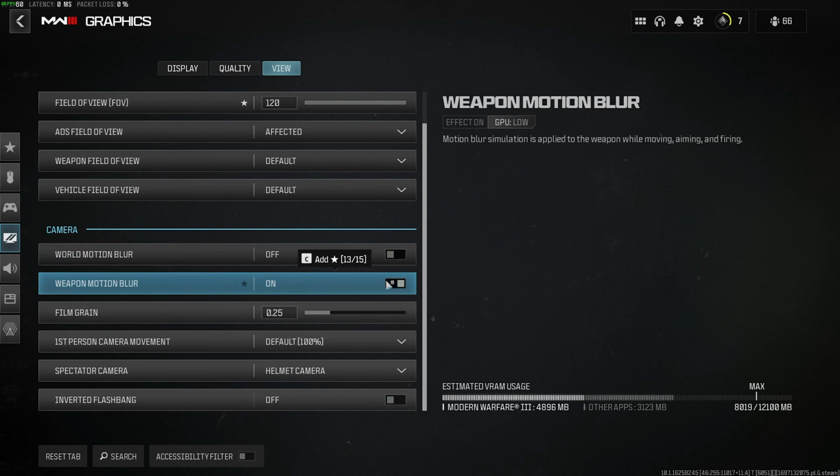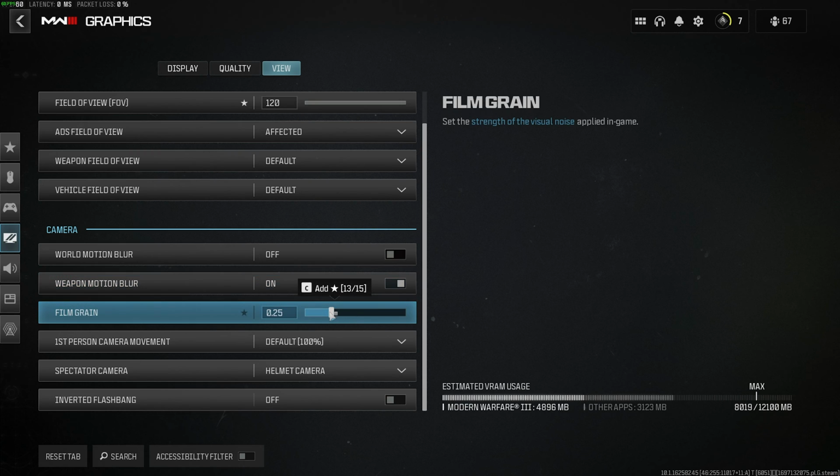Weapon Motion Blur has to do with your weapon blurring when you're moving around, sprinting, etc. It's usually much less noticeable and shouldn't really cost you FPS-wise, but it does make the game look quite a bit better. You can leave this on or off, it's your preference. Film Grain, I'd absolutely recommend turning off for the best possible visibility in-game, but if you like the scenic look that it has, you can leave it on the default of 25, maybe a little bit lower.